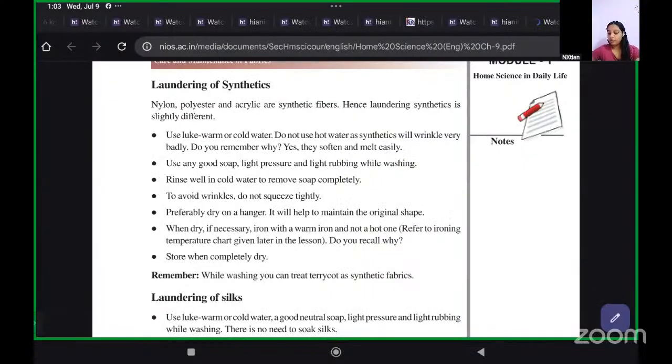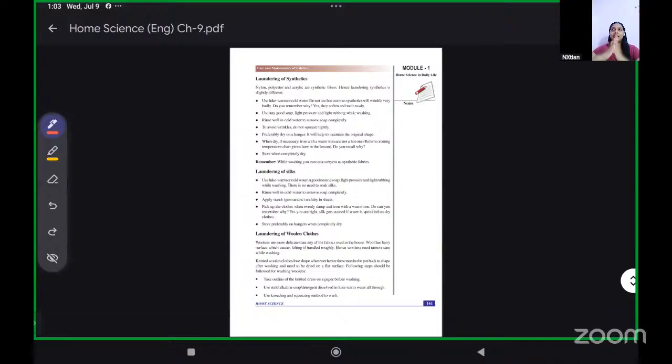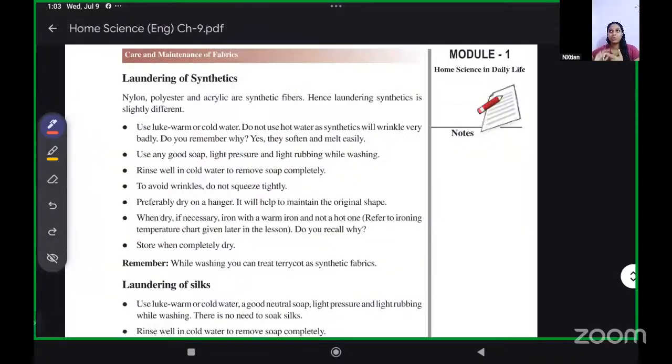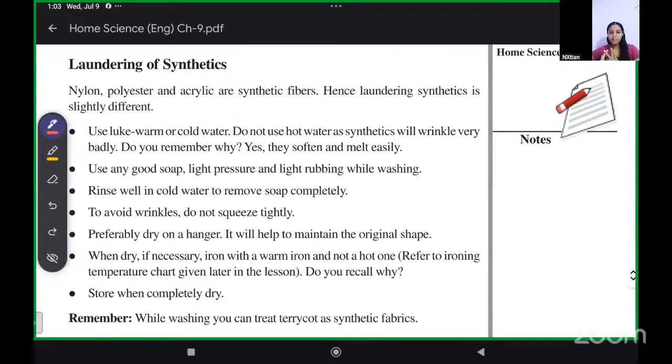Synthetics. Now, natural fibers are cotton, jute, wool, silk, whereas synthetic fibers are obtained chemically, man-made. Those are nylon, polyester, rayon, acrylic.